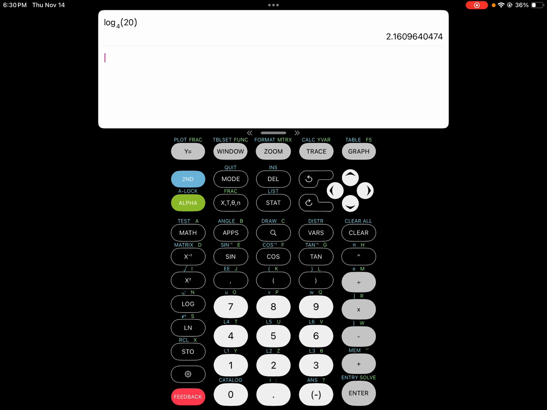So let's say that this one didn't allow us to do that. So we could do log of 20 divided by log of 4. So log, I just hit the regular LOG button, 20, I close that parenthesis, then I'm going to hit divided by, and then do log of 4. And you see we get the same exact answer.